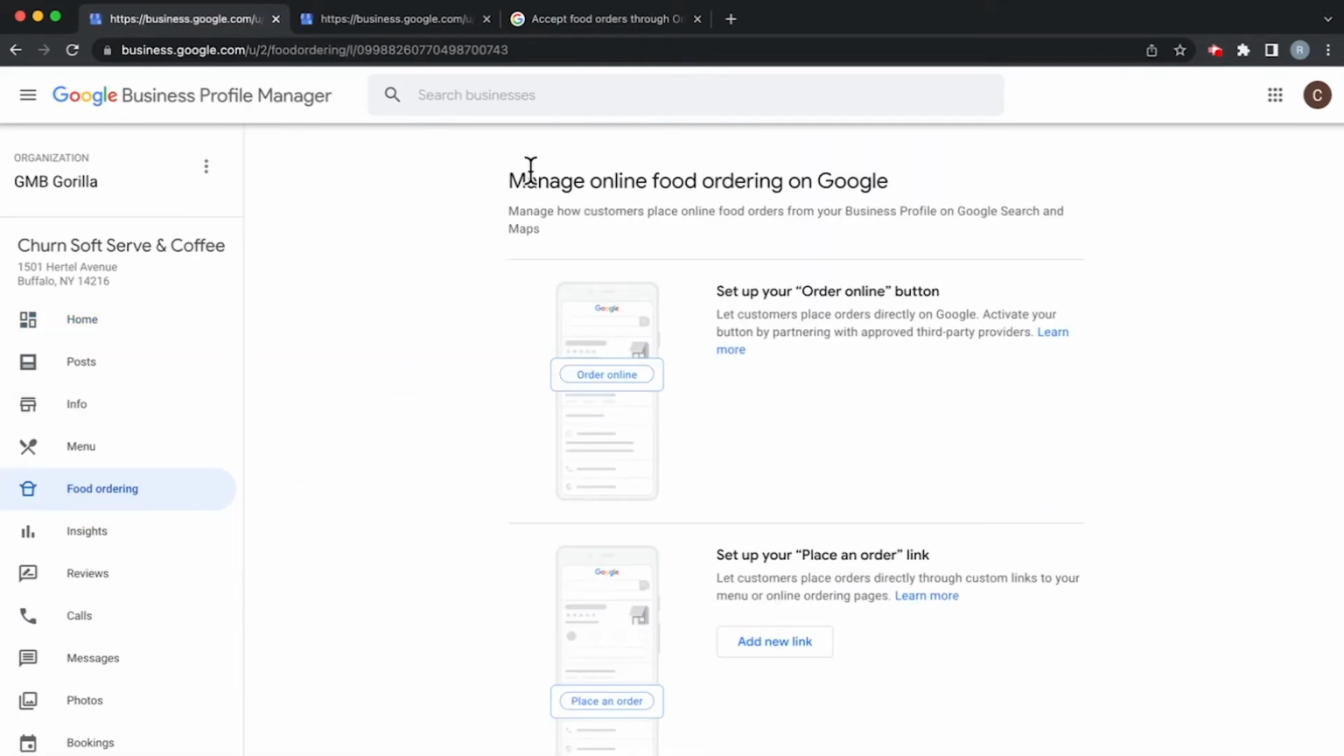Now, you'll see Manage Online Food Ordering on Google. Now, if you click the Set Up Your Order Online button, what does this mean, right? Well, you need to use a third-party app to connect through Google My Business in order to get your order lined up. So your ordering form is going to come through a third-party website, and you use Google My Business to link them to your customers for your business.